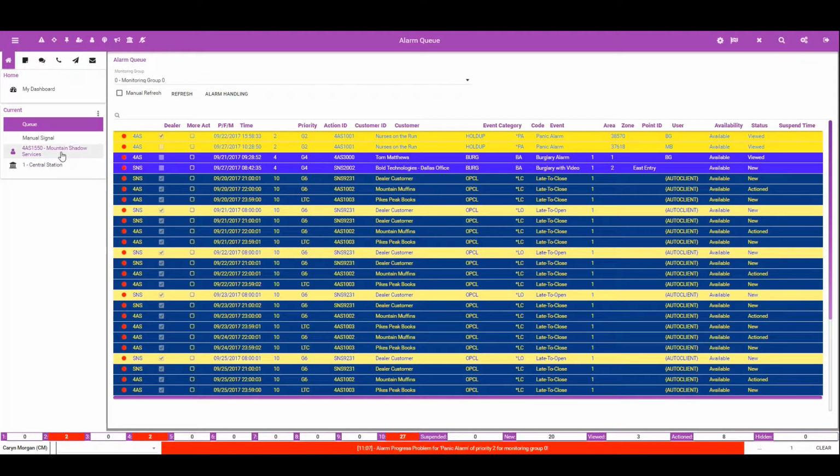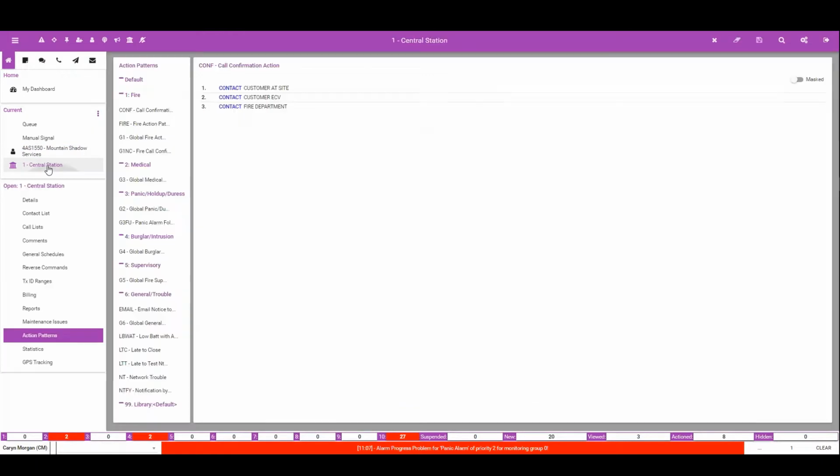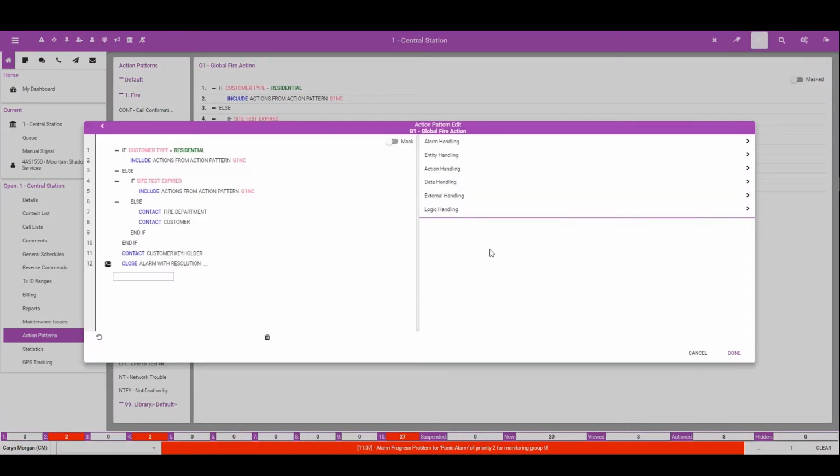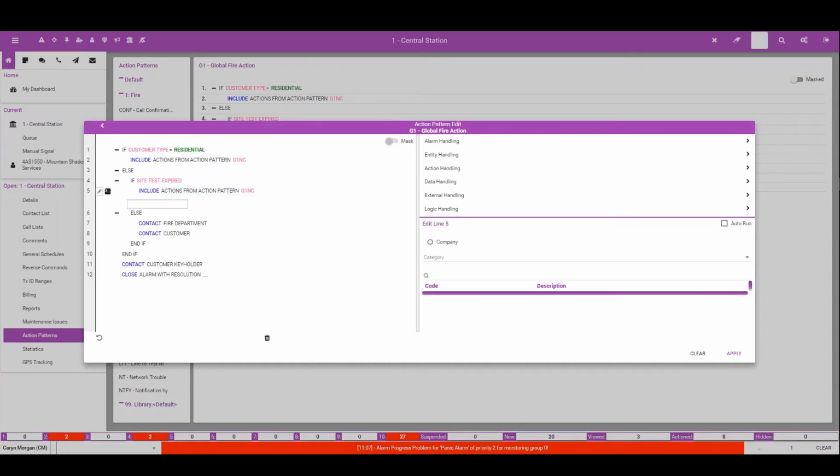Absolutely. One of the great things about our action patterns, let me go ahead and jump back in here, is that we actually have the ability on some of these action pattern lines. For example, if I go back into edit here, let's go ahead and edit it, we have the ability to do auto run on many of these. So we do have a lot of functionality here.